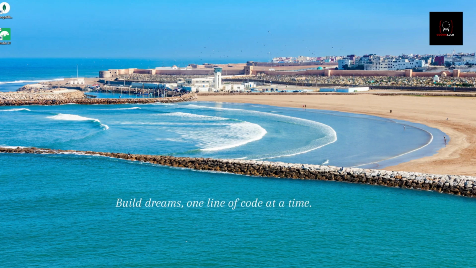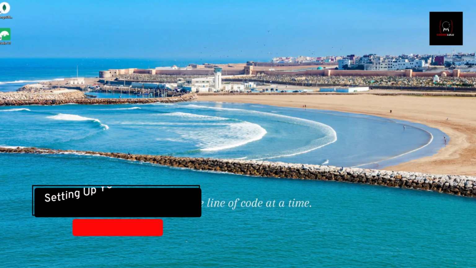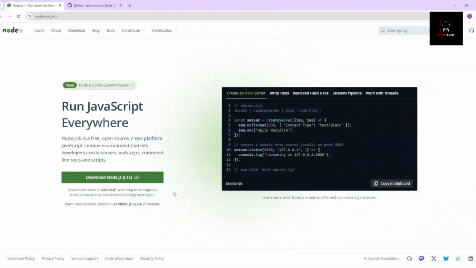So let's go. Now let's jump straight into setting up our environment so we can start building our RESTful API with Node.js and Express. Go along step by step and you will have everything ready in no time. So first things first, we need to install Node.js, and you can visit nodejs.org in your browser, and then download the LTS version for your machine. After downloading it, install it like any other software on your computer. It is super straightforward. Just click next until it is done.